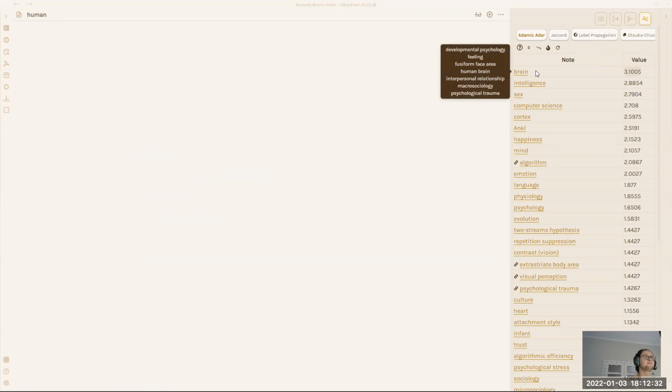If you hover over the results, we can see which nodes these two have in common. So this is saying that the nodes human and brain have common neighbors, developmental psychology, feeling, human brain, for example. And again, these will appear bidirectionally. So even though the human node has no links leaving it, the node on developmental psychology has a link going to human.